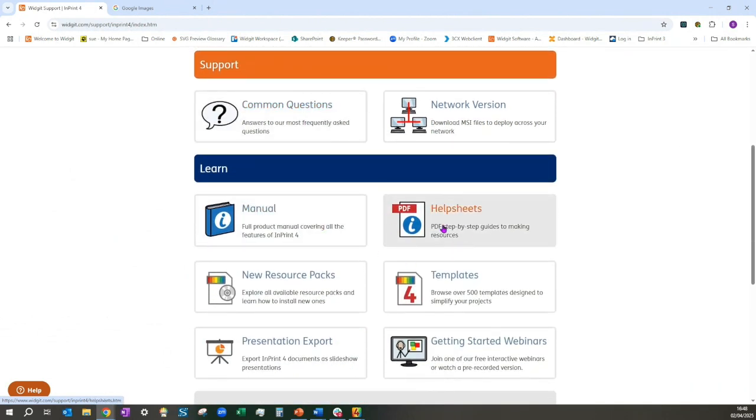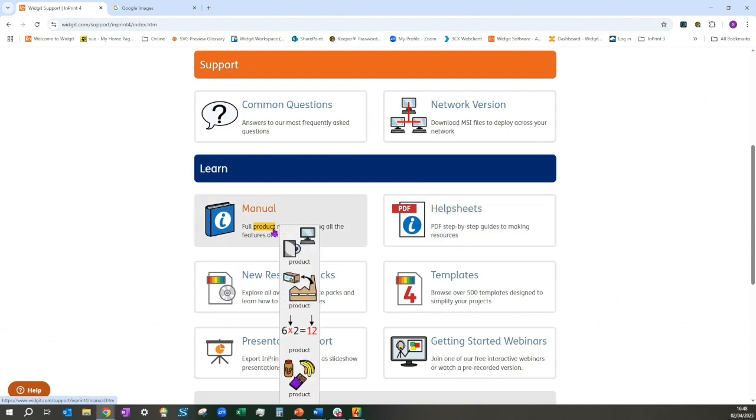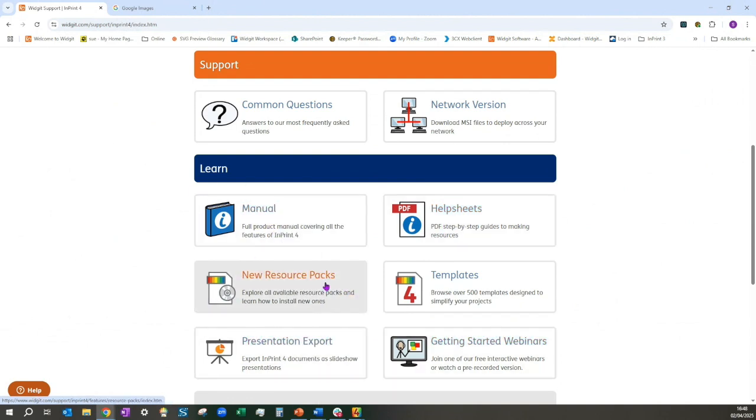You do have help sheets and the full manual. You do have information about all the resource packs that are included. And we're currently working on all of our resources and the ability for somebody within InPrint 4 to access any of the resources that are on the website without paying. They'll just automatically be available to you. They're not automatically installed with the subscription, but you can install them yourself. You don't need an administrator to do that.